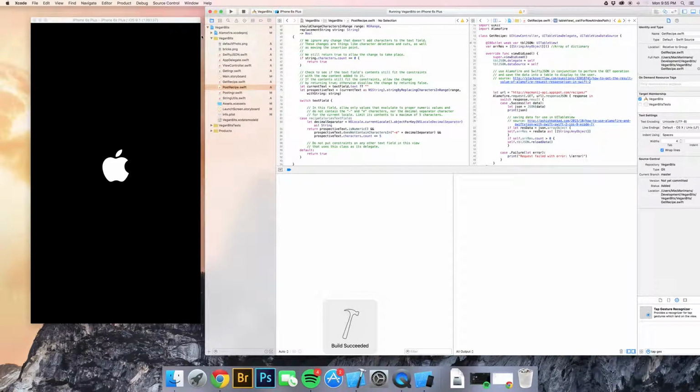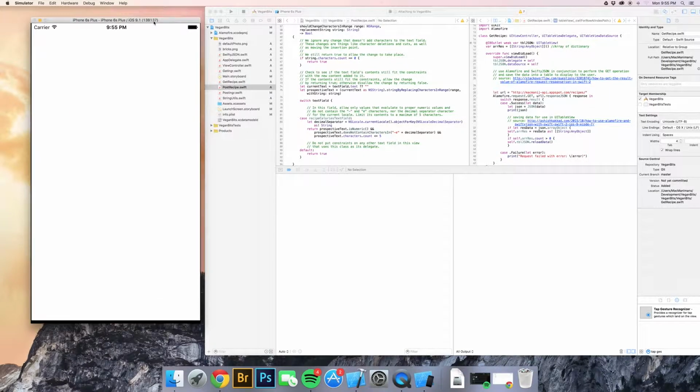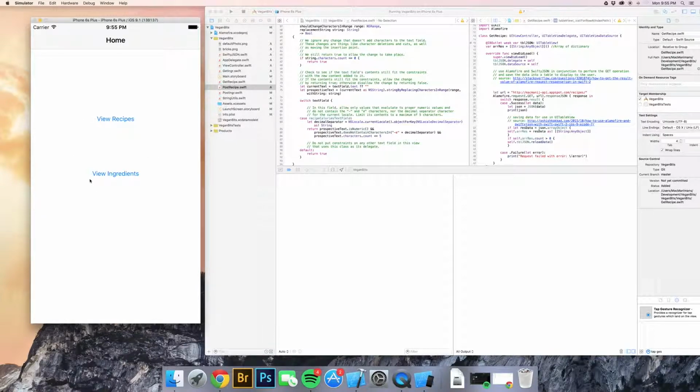So to get started, we'll just build the project and run it in the simulator for the iPhone 6s Plus. In this home screen, we have a couple options. We can view recipes or ingredients.